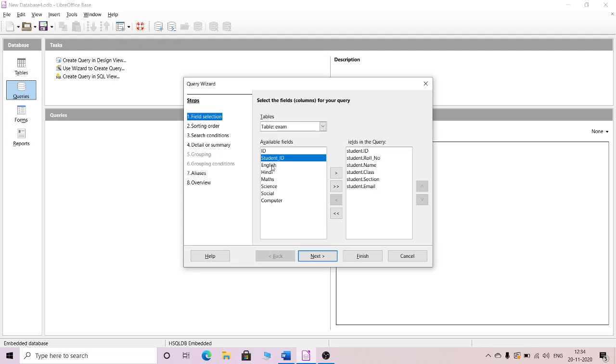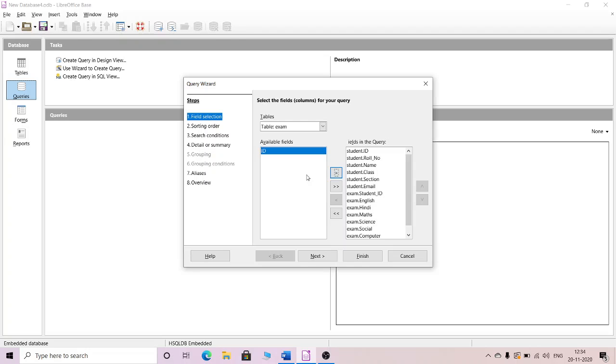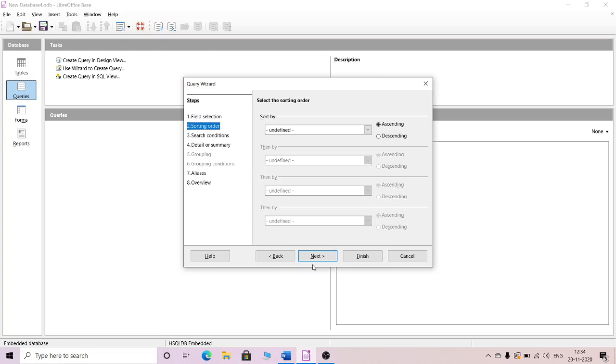From student ID and all the other fields, I don't require this ID. Why? Because I'm only concerned with ID and student ID. Okay, so from here I'm going to include everything into the fields that are selected now, the fields in the query. Then click on next.